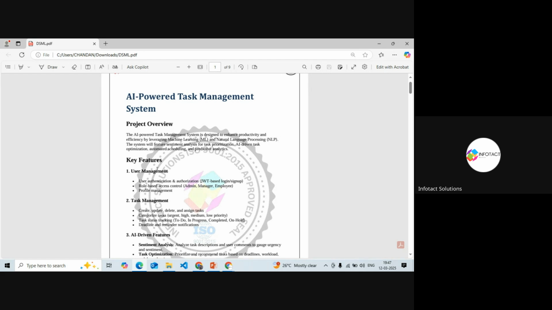That means you can train an ML model to prioritize the tasks based on deadline, complexity, and workload. You can use random forest or gradient boosting to do task optimization. For example, from sklearn.ensemble you can import RandomForest, and from sklearn.model_selection you can import train_test_split. Then you can go for RandomForestClassifier.